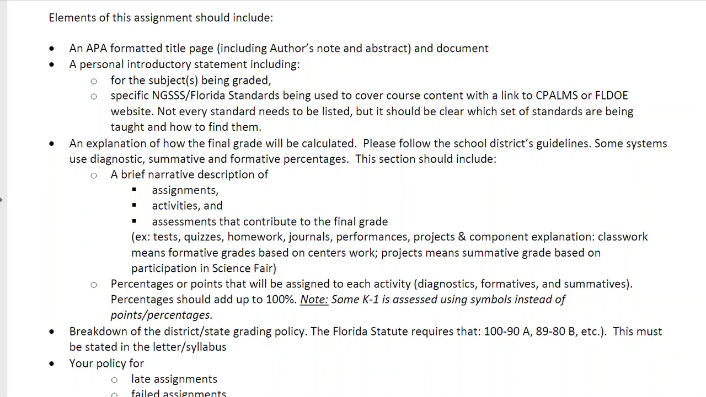It would be great if you would put a link to CPALMs so parents can go find those standards. It should be really clear what you're teaching, but you do not need to copy and paste all the standards in there. My goodness, some of your courses have over 100 standards. I do not need them listed, and neither do your parents.